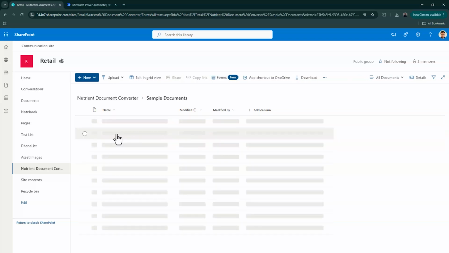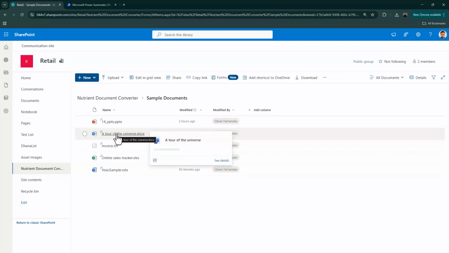So here I have a few documents. Let's consider that my boss has told me to merge them into a single file. He wants bookmarks for easy navigation and also needs a table of content right in the front. How can I achieve all of this using Power Automate? The answer is simple. If you have a subscription for the Nutrient document converter, it is possible. And I'll show you how.